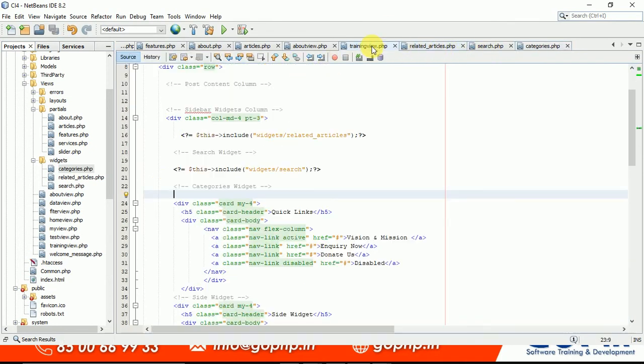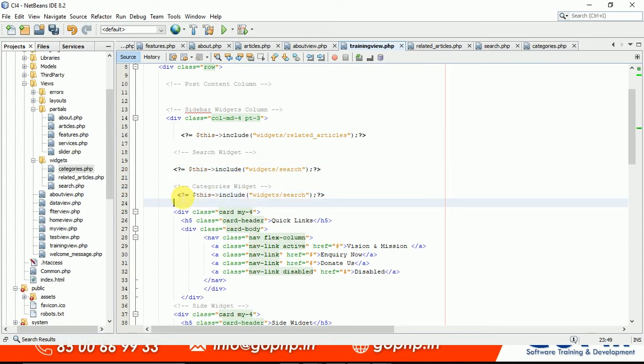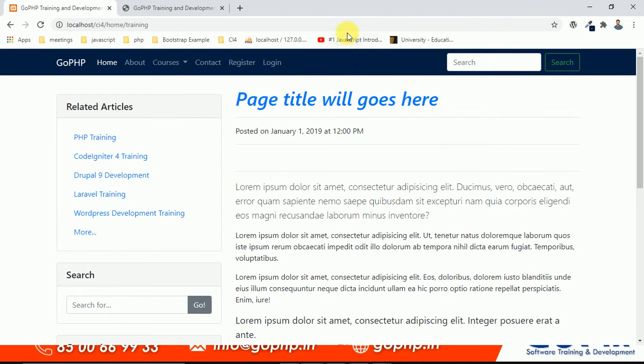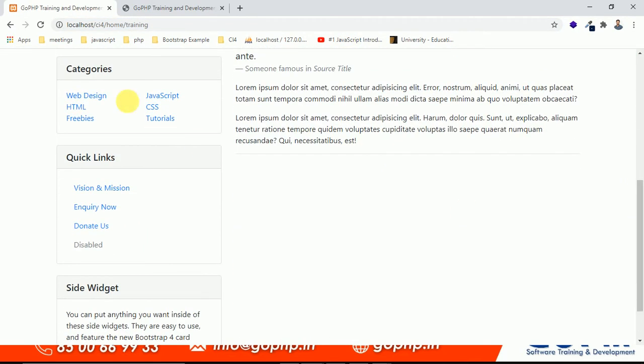Come to your training view, and just write the same line of code here. That's enough. This is how we can reuse the partials, right? Partials or widgets or whatever it may be, the word we can choose anything. Now just refresh every time, to see whether it is included or not. If you have any error, we can go and correct it. This is categories. This is quick links now. Let us do the same.